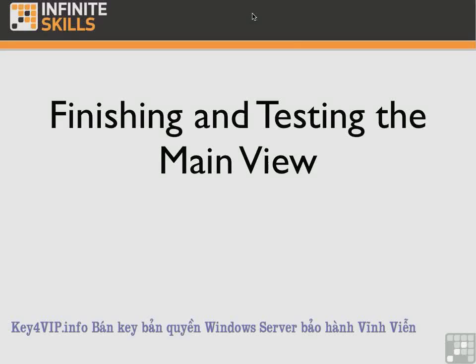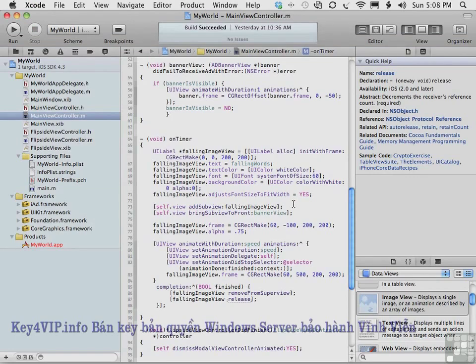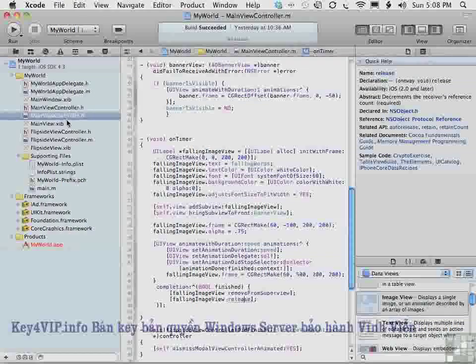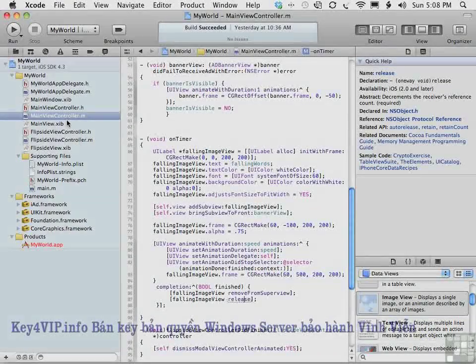Now we're about ready to finish and test the main view. In fact, we should probably figure out whether any of the code we've written so far will actually work. So let's try it. Although Xcode is continually saving what we do, it doesn't hurt to actually do a save. And that guarantees that what we've typed in will be there when we open the file again. Let's just see what happens if we build and run right now.